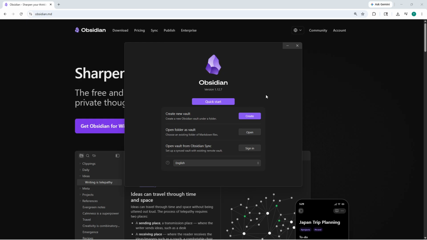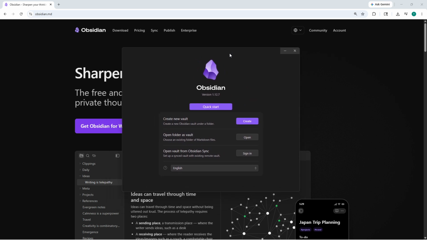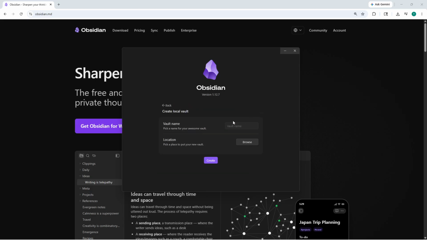First, open Obsidian on your device. If you've just installed it, you'll land on the welcome screen. From there, choose Create New Vault. This tells Obsidian you want a fresh, clean space that's entirely yours, rather than connecting to any existing notes you might have elsewhere. Next, give your vault a name.